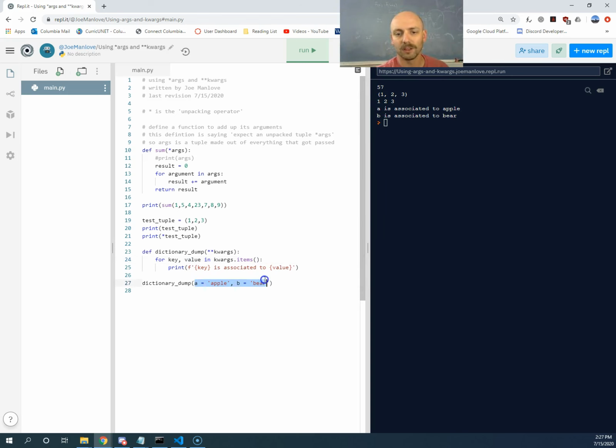So this is saying these assignments are an unpacked dictionary, right? And then when that's saying that they're equal to this star kwargs thing, right? So that's saying A equals apple and B equals bear is an unpacked dictionary.